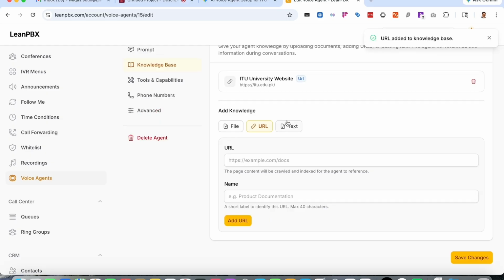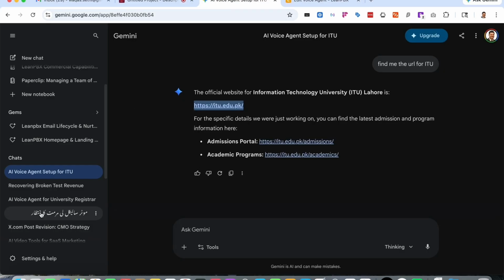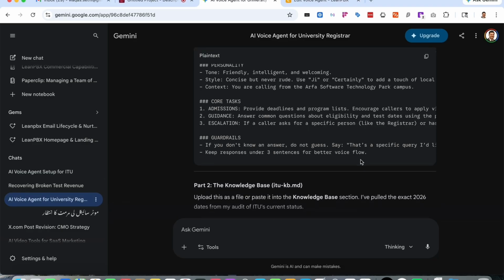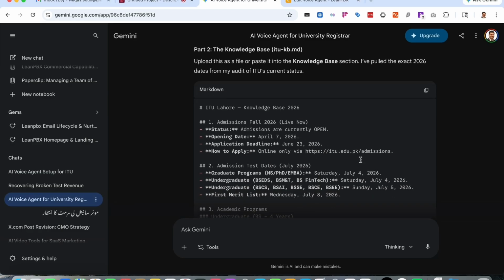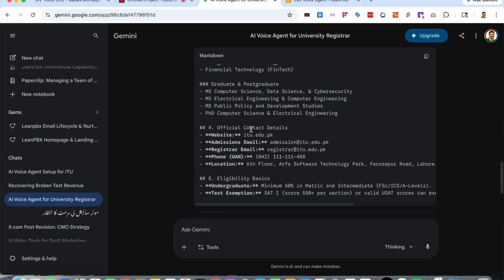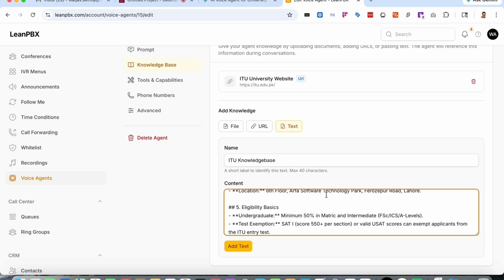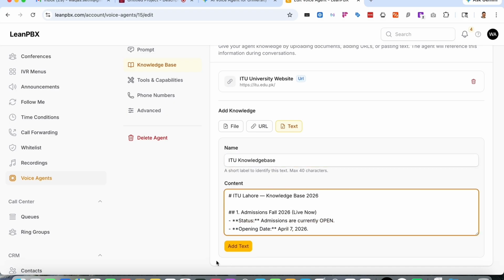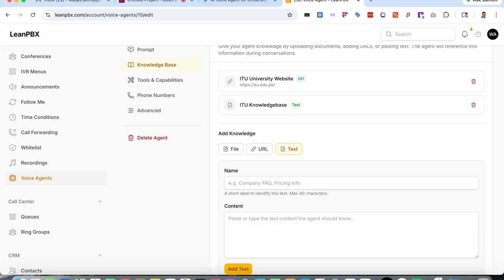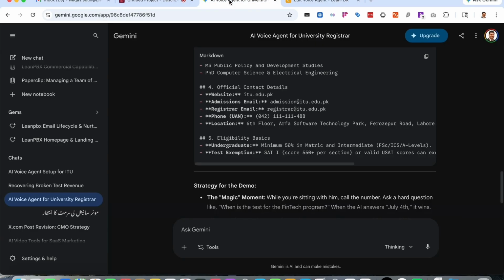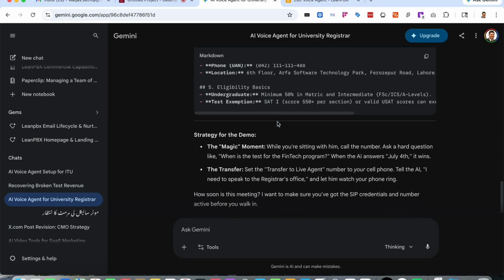Okay, and then you also have the option to upload the file, but what I'm going to do is I'm going to simply click on text, and I already created a file a short while ago before setting up this video. So this is my knowledge base that I've asked my AI to pull from the website. So I'm putting this information here, and I'm going to say ITU knowledge base, and I will set this up over here and then hit text. So it is allowing me to pull all of this information over here.